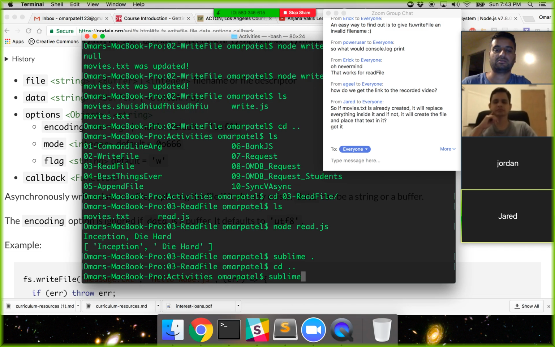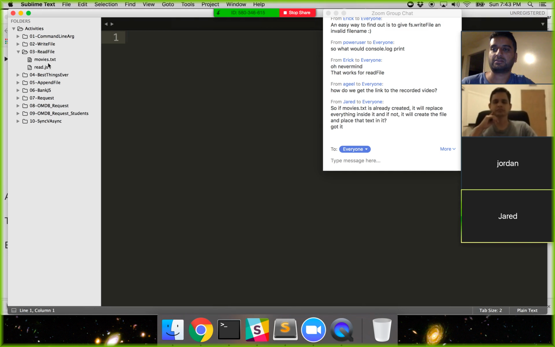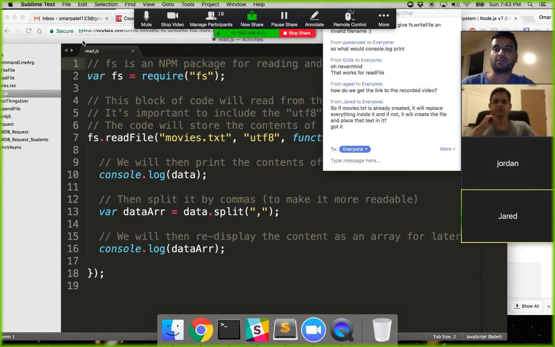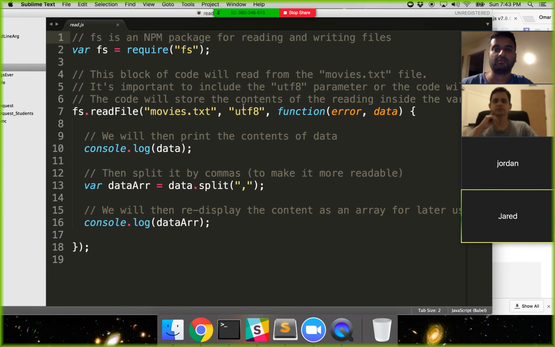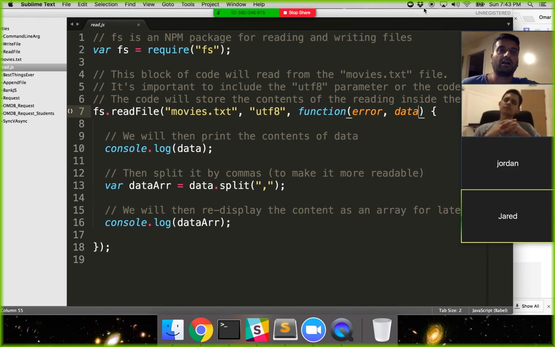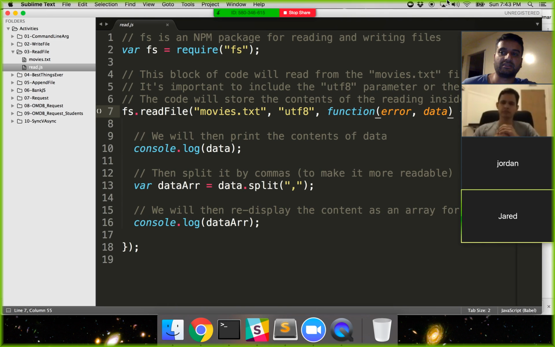If you take a look at read.js, we're reading the movies.txt, but we're also passing the second argument being the character set. Another difference is that the callback function also returns the data in this case. So each method is written differently. These are custom methods built by the Node.js team, so for each one you have to take a look at the documentation to see what it returns and what it does. In this case, it will return data.